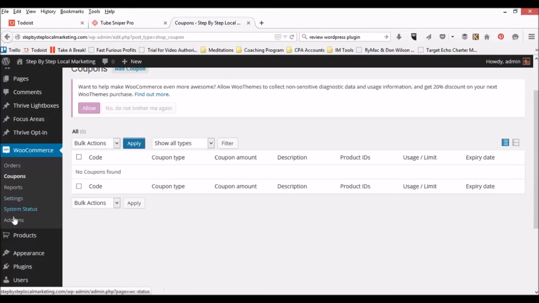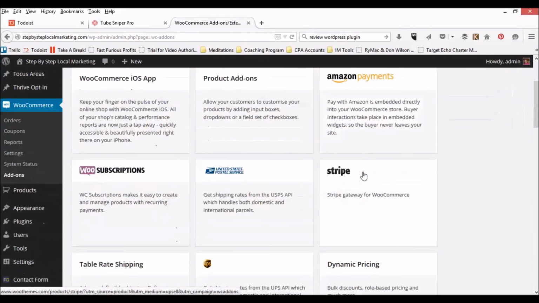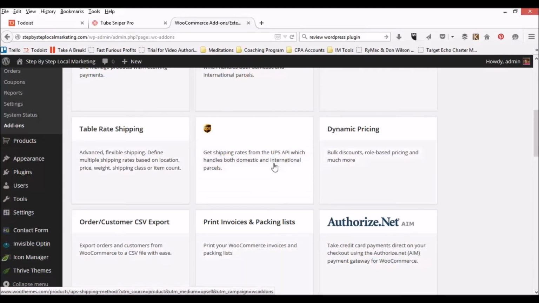But what I really want to show you here is add-ons. Remember, we were talking about in the payment gateways how to accept payment, and there are a ton of WooCommerce add-ons and extensions. This is where you add them. So let's say you want to accept Amazon payments or Stripe, or you want to integrate with the USPS for shipping. Most of these plugins or extensions are paid plugins or paid extensions. Tax rate, shipping tables, depending on how advanced your store is. But this is where you're going to want to take a look through that.